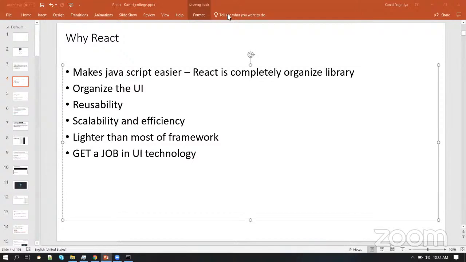This is lighter than most of the frameworks. Even Instagram, if you use it, you can see it is a very light application, so you can download it and start using it. Even Facebook is a very light application. So how does this application become light? Because it uses light libraries, and one of the light libraries is React.